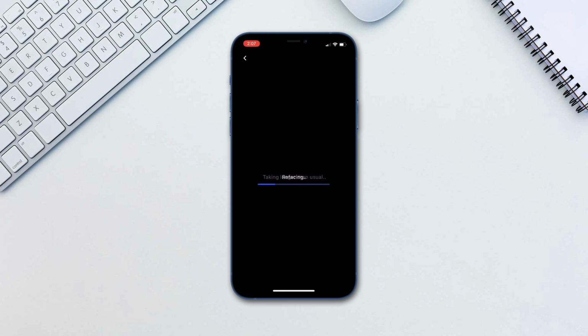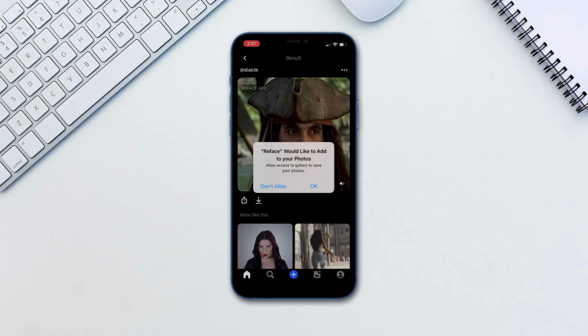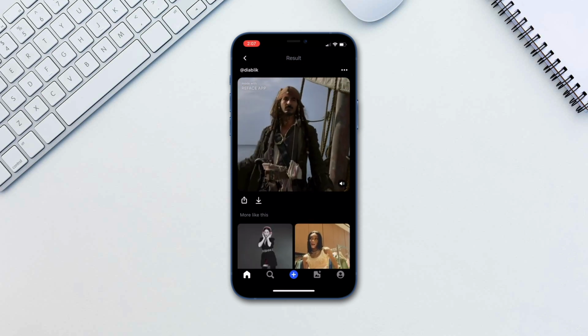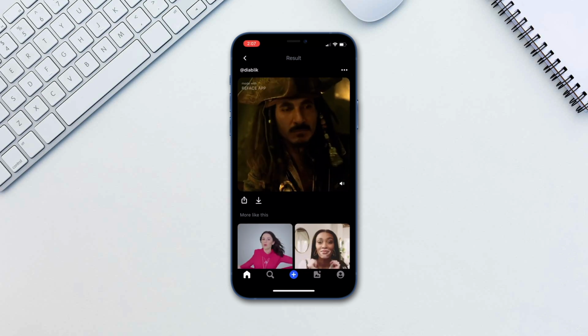If you're happy with the results, you can tap Save to Photos. You may be given an option to select GIF or a video file to download. It's really that simple, and a lot of these swaps do look pretty good. Be careful though, it can be very addictive.